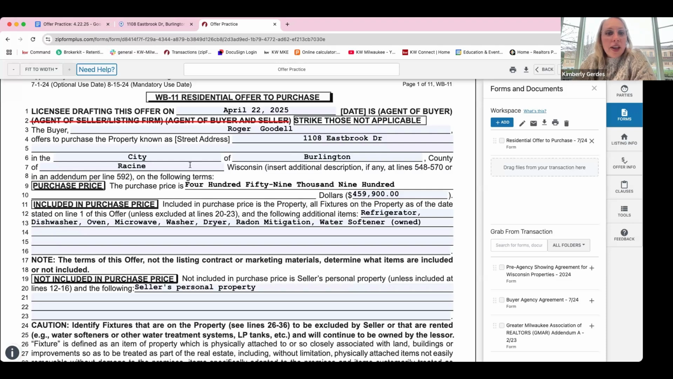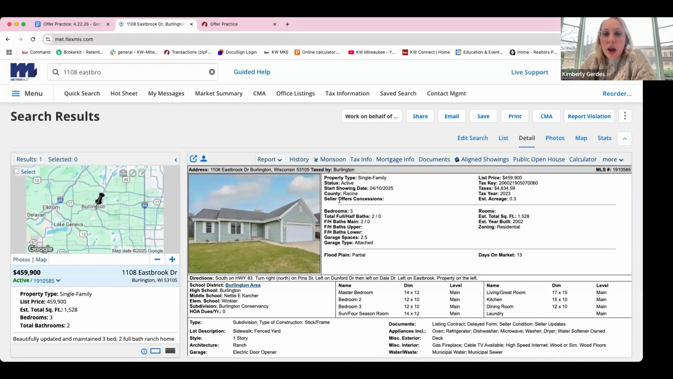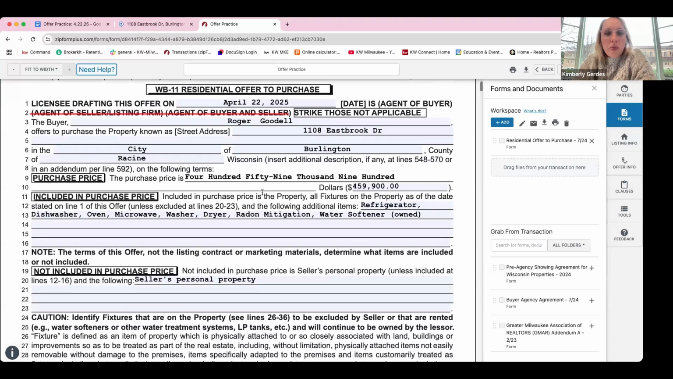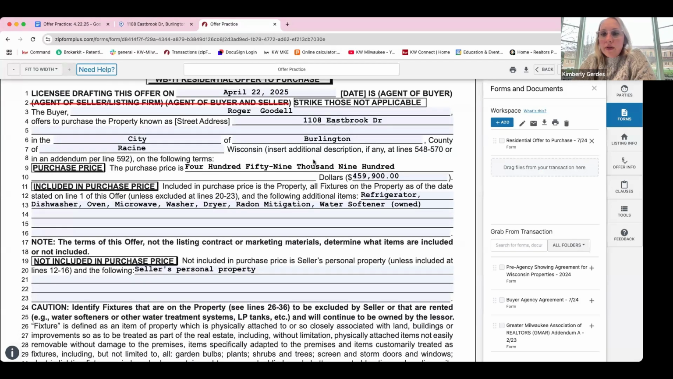Okay. And then that's in the county of blank. If you don't know the county immediately offhand, you can go back to MLS, and there at the top of the data sheet is the county name. So 1108 Eastbrook Drive in Burlington is actually in the county of Racine. So I've put that here in the county of Racine.